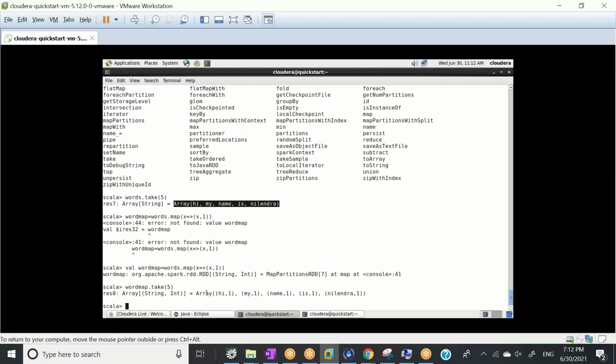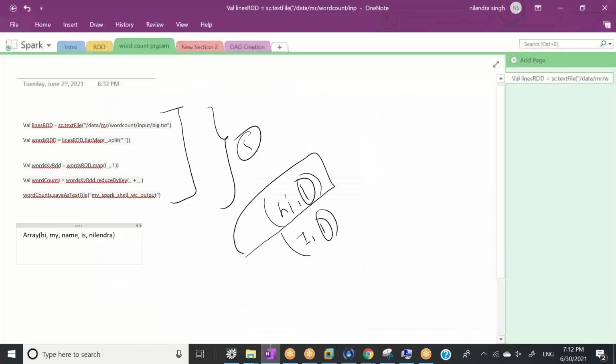And then what output came here? When I did the map function, the array is like this. So this is using flat map and this is using map. First of all, I have a line like this: Hi, my name is Nilendra. Then I applied flat map on this line. Then it converted that line into an array. Then I applied map on it, right?